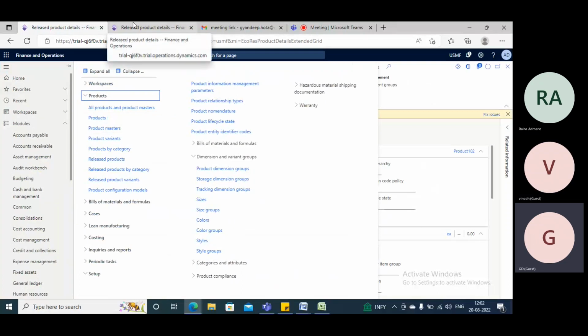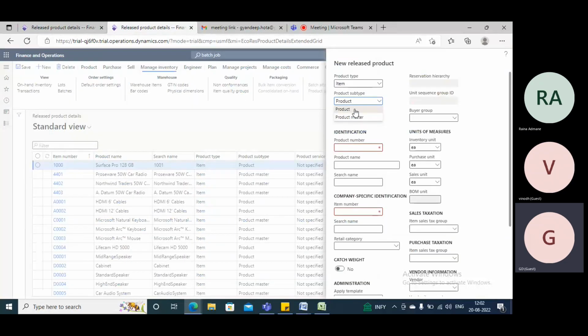But I will tell you why we use the release product. Suppose I am giving the product type as item, clicking as a product, no dimension. Suppose I am giving the product 104, something. I'm just giving it randomly.